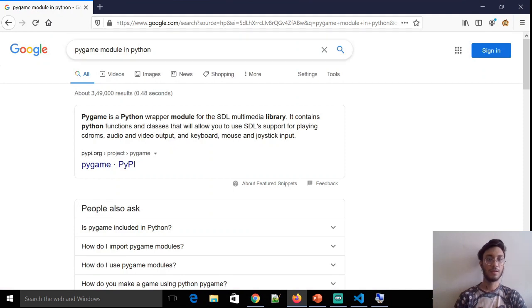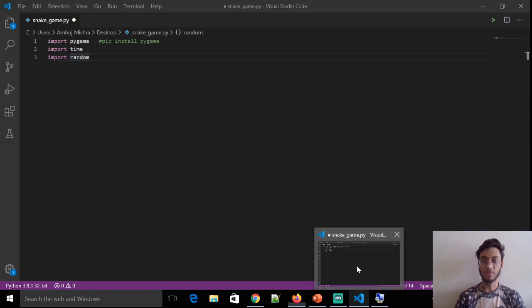Here you can see Pygame is a Python wrapper module for the SDL multimedia library. It contains Python functions and classes that allow you to use the SDL support for playing CD-ROM, audio and video output, and keyboard, mouse, joystick input. So this is all about the Pygame module. Let's get back to our coding section.